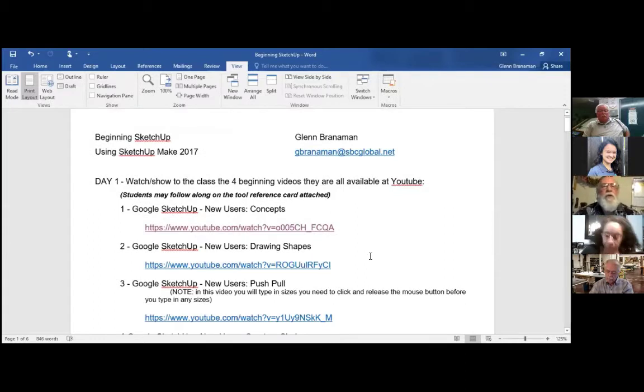Basically, the program I have on my computer right now that you'll be seeing is SketchUp Make 2017. You can go online and find lots of previous versions of SketchUp that you can work with, and you can download them to your heart's content. There is also SketchUp for Schools, which is an online version that works on Chromebooks.